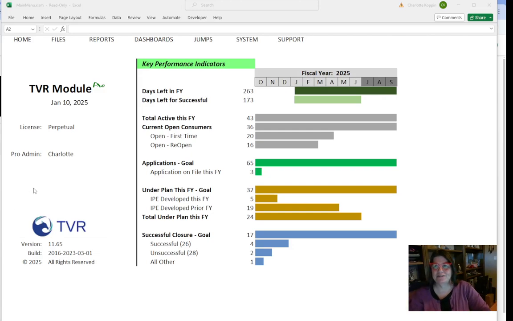Hi everyone, it's Charlotte from TVR Software, and we're going to talk about the dashboard tab and the navigation of it. So we're not going to go into too much detail, just about how it works.